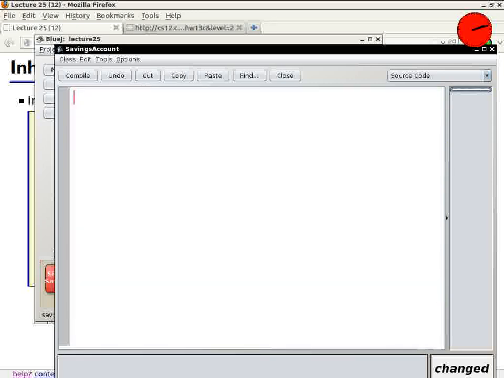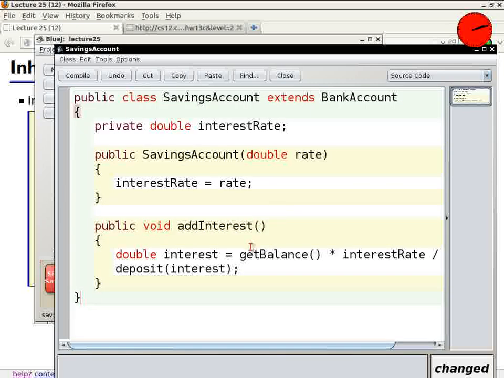And go through the public interface. Oops, that was one undo too many. Or, like I said before, if you really like, you can put the keyword this here, and that makes it totally clear.